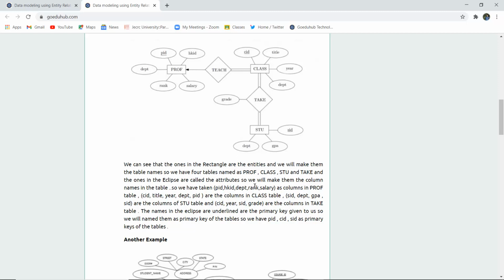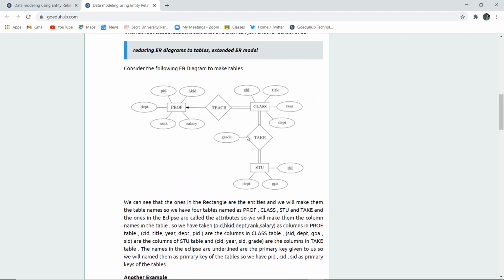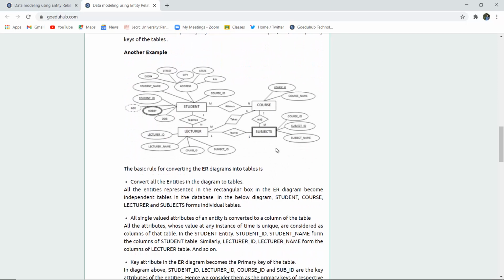That is, the professor table has PID, HKID, department, rank, and his salary. The class table has CID, title, year, and department. Similarly, the student table is going to have CID, year, class, and his respective grade. So this is how we can take an ER diagram and make tables out of it. So how many rectangles are there? They are going to be the respective tables, and then you have to make the respective columns with the help of attributes. This is how we can reduce any ER diagram to tables.